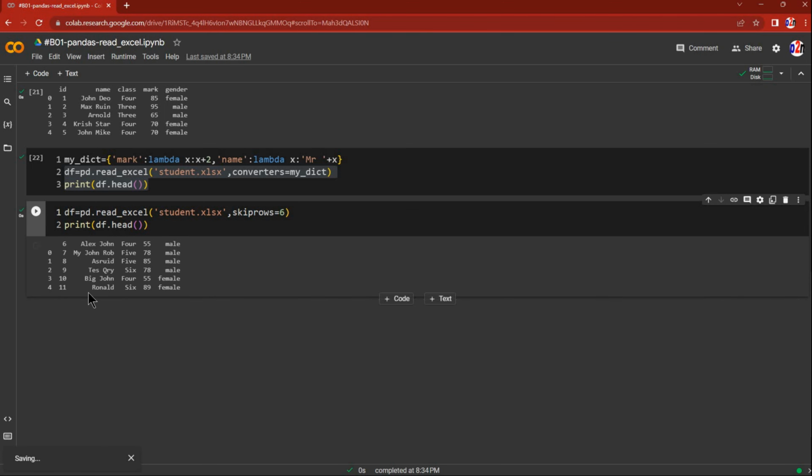Now what happens? See the header. It started from 7, and you see the top one, the header, is also gone. Okay, so this is how I can skip the number of rows from the top, or at any location I can specify.